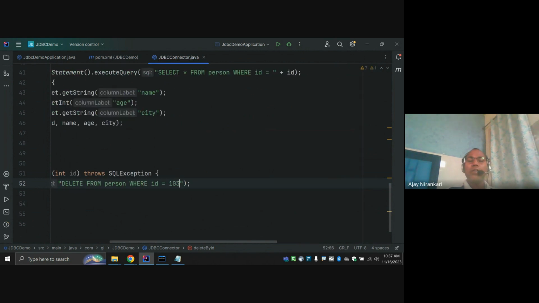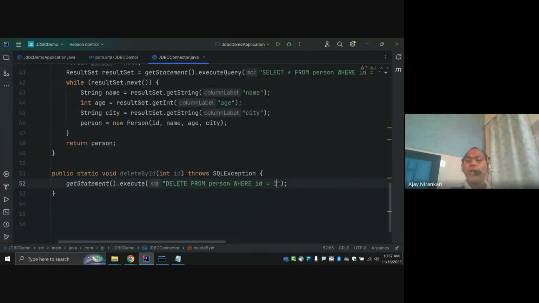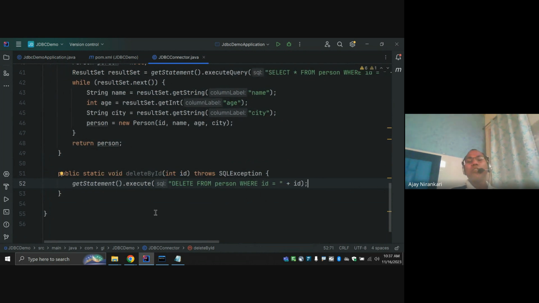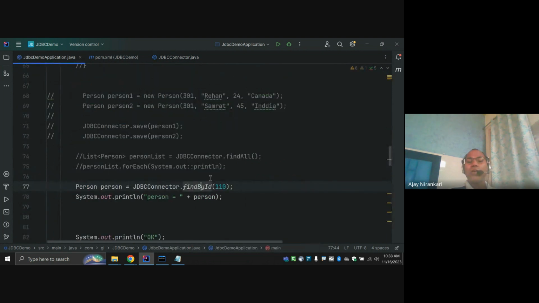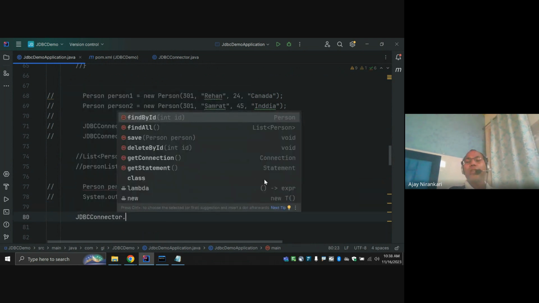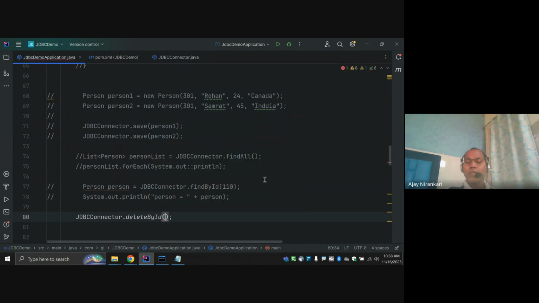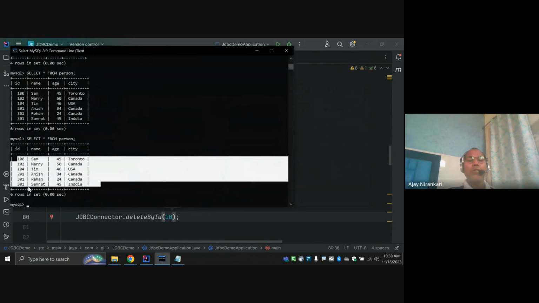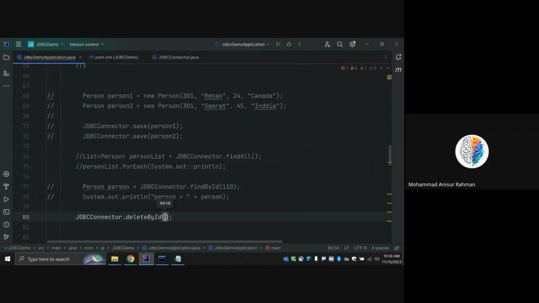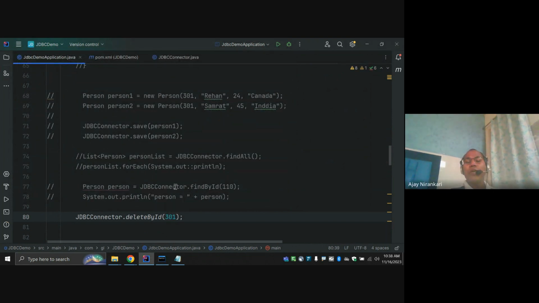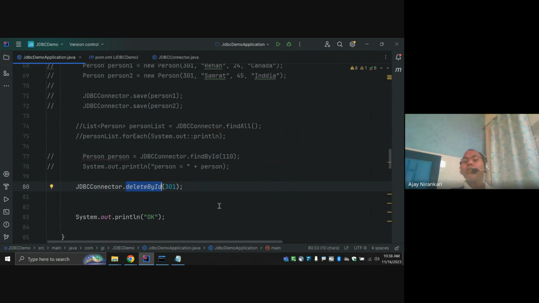This is the delete query, right? And delete by ID, not a hard-coded ID, just plus whatever ID I received, right? So this is the way you are deleting by ID. Let's check whether delete by ID deletes the record or not. So I'll comment out and say, hey JDBC connector, I want to delete by ID. Let's delete 301. Once I run delete by ID, it deletes my record.